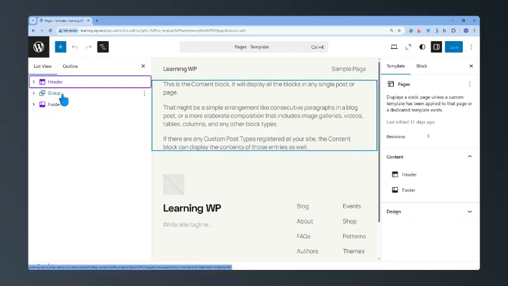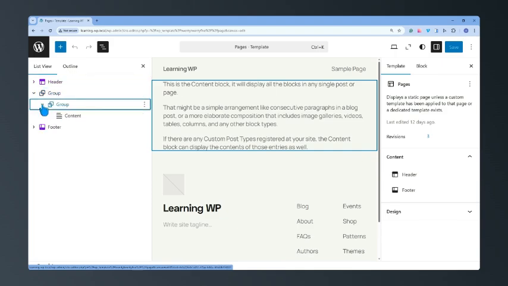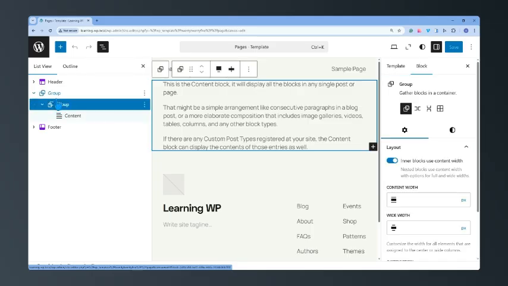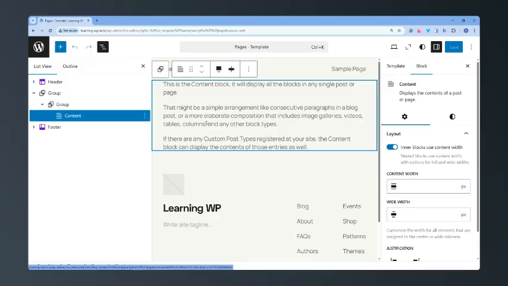So everything inside your page templates will be inside this group. You can restructure based on your UI or the design you are following. I keep hammering at that. So you see you have that group, and then you have another group beside it. Then you have the content. This content, you are not doing anything to. When you read it very well, you see this is the content block. It will display all the blocks in any single post or page.